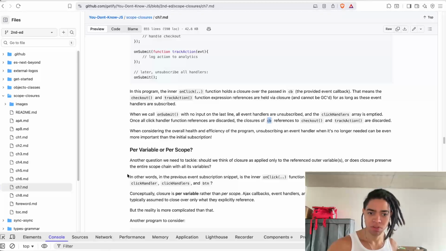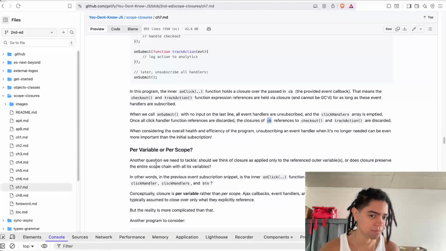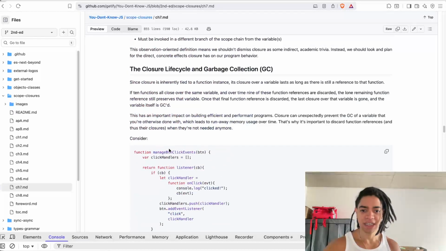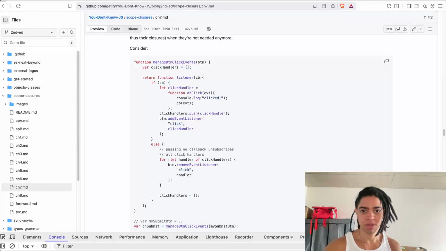Per variable or per scope. Another question we need to tackle: should we think of closure as applying only to the referenced outer variable, or does closure preserve the entire scope chain with all of its variables? In other words, in the previous event subscription snippet, is the onClick function closed over only CB, or is it also closed over the click handlers?